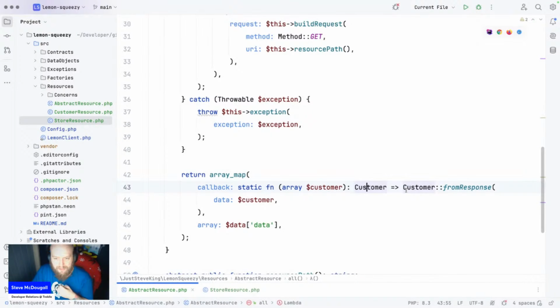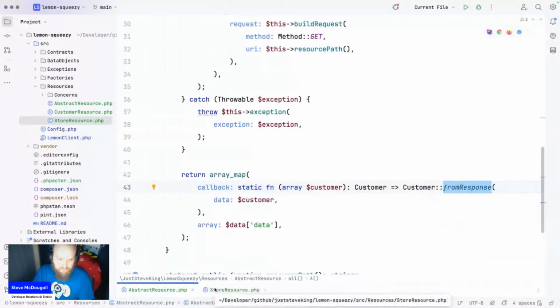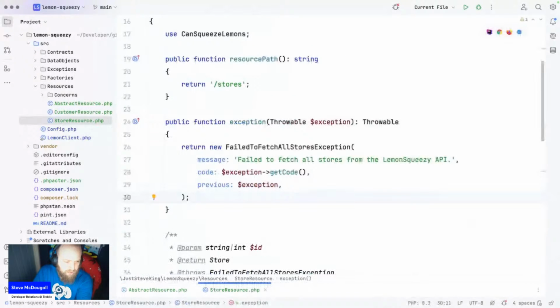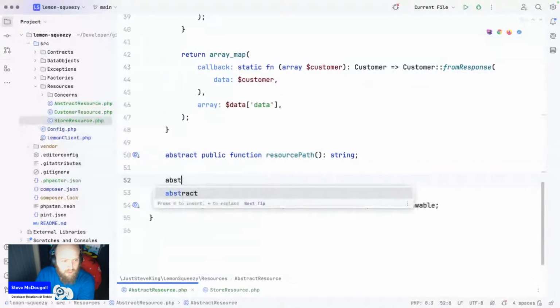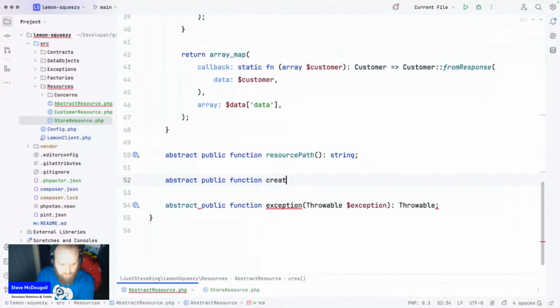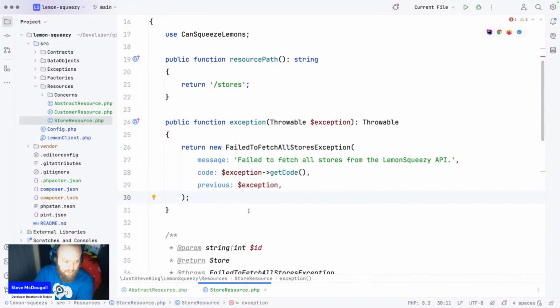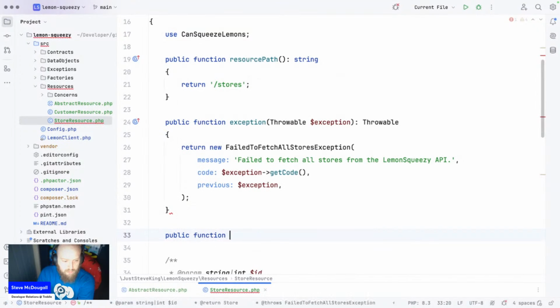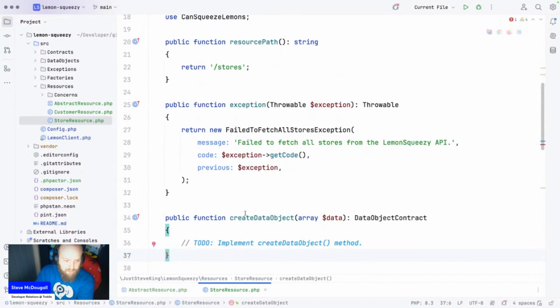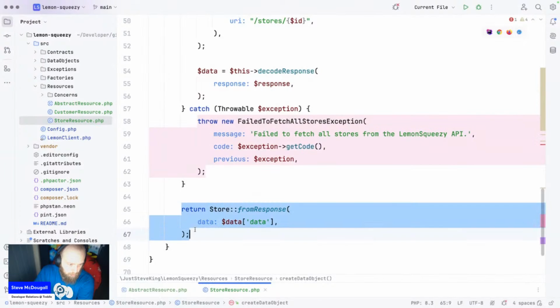Then at this point, we want to say, okay, so what is that? So that is going to take an array and turn the response to a data object. So we're going to want a new abstract method, abstract public function create data object. That's going to accept an array of data, and it's going to return a data object contract of some description. So over here, we can say public function create data object. Now what this will do is this.